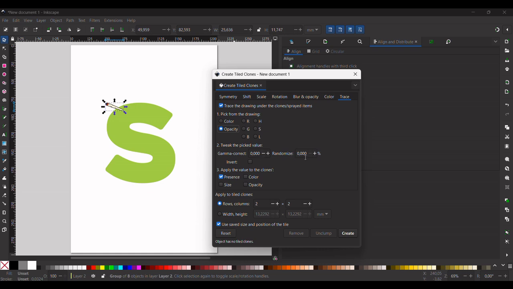Go to select on width and height, and then change the width and height to the width and height that you used for the text. That's what I need you to do. After you do that, all you do is click create. And right there, we have it.